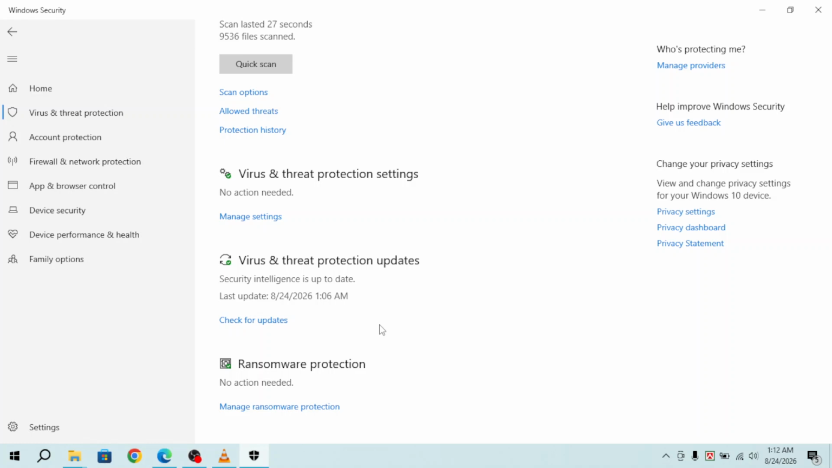Scan first, follow Defender's recommendations, and avoid restoring suspicious files unless you're certain they're safe.